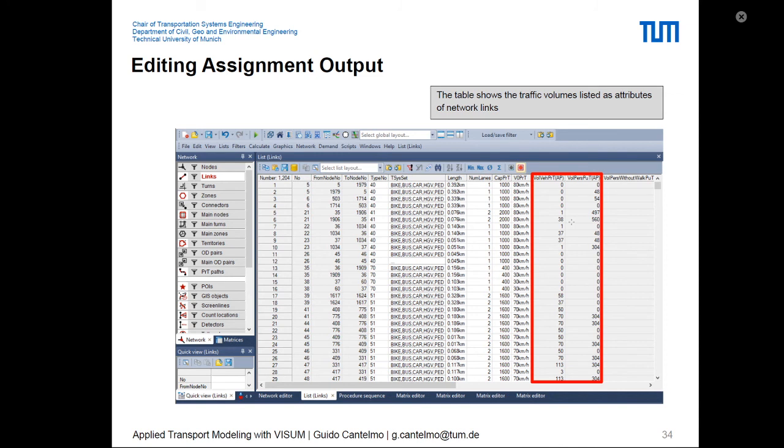We have seen this already before, but differently from what we were seeing before, now you don't only have the characteristics of the links in terms of link ID, number of links, length of the links, number of lanes, capacity, but you also have the actual number of people traveling on this link, whether that is private transport or public transport.